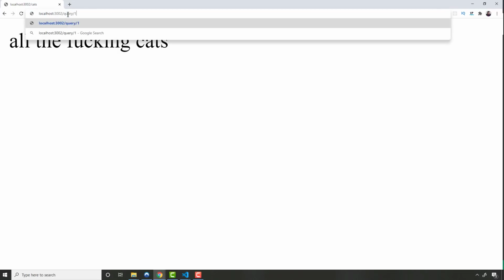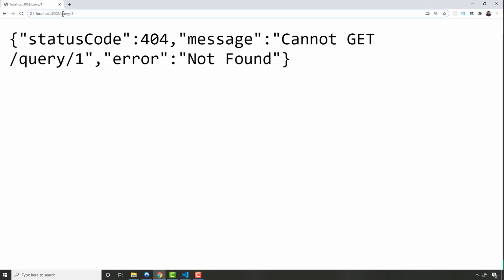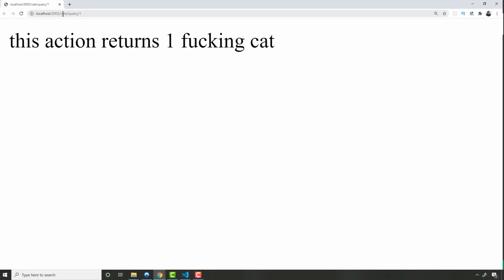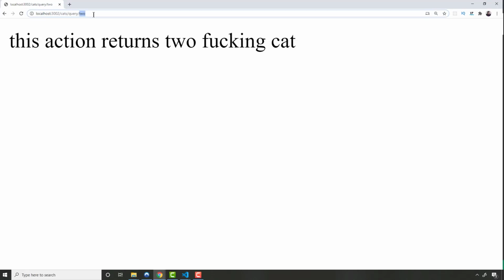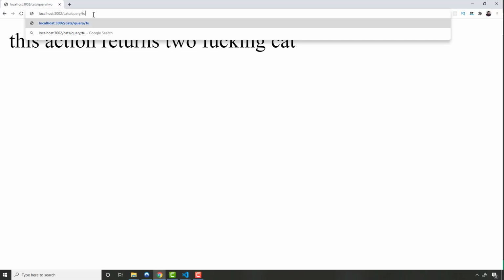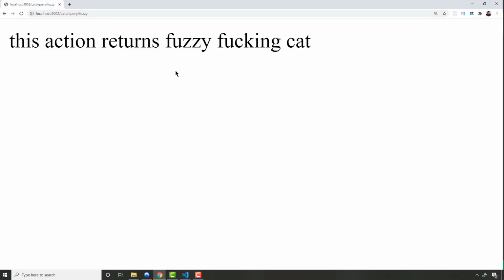But if I just wanted to use it, I need to actually use it on my cats. Cats, query, and you can see this returns one. It's really returning whatever the wildcard is. So this action returns one. I could say two, but this really is going to be the name. Like, Fuzzy is this guy's name. Returns Fuzzy. Anyway, you guys get the point.